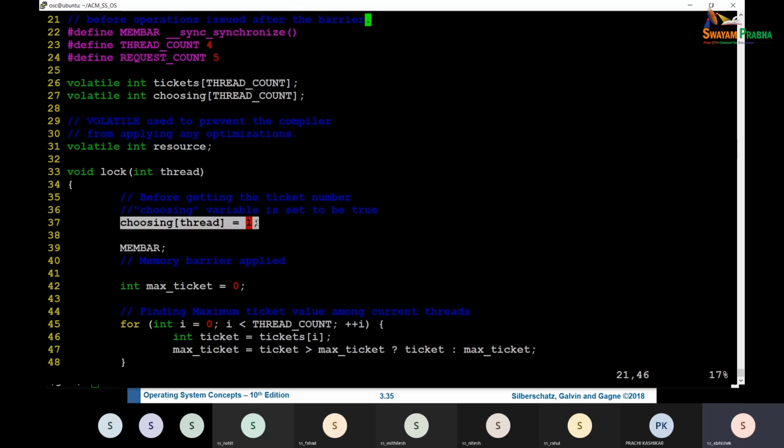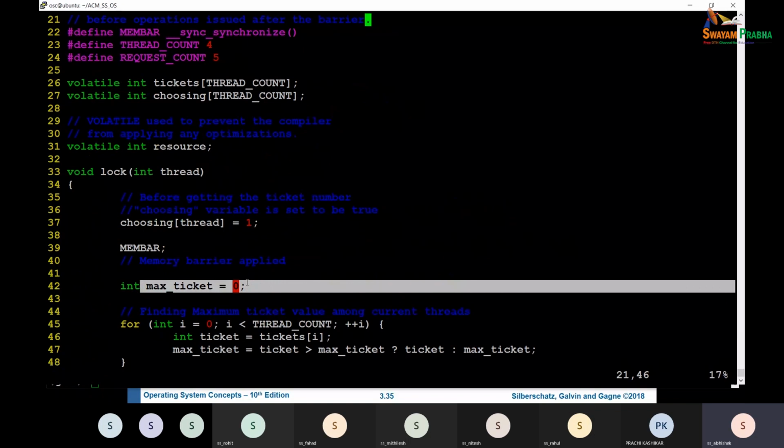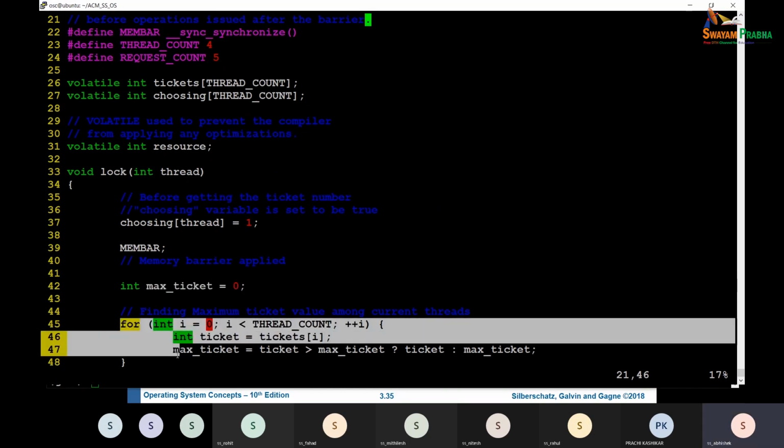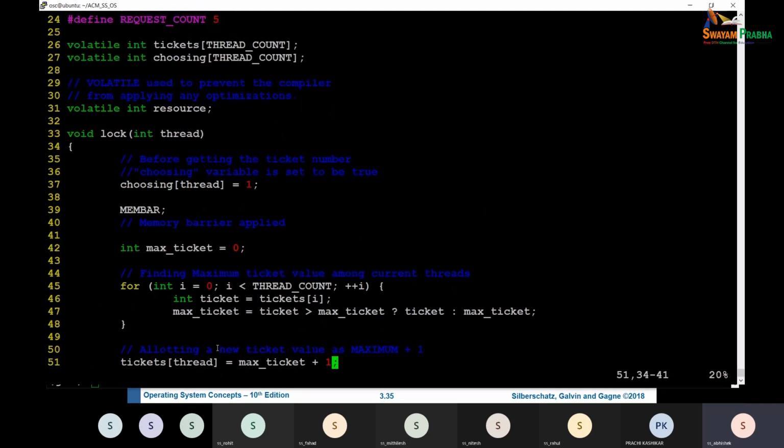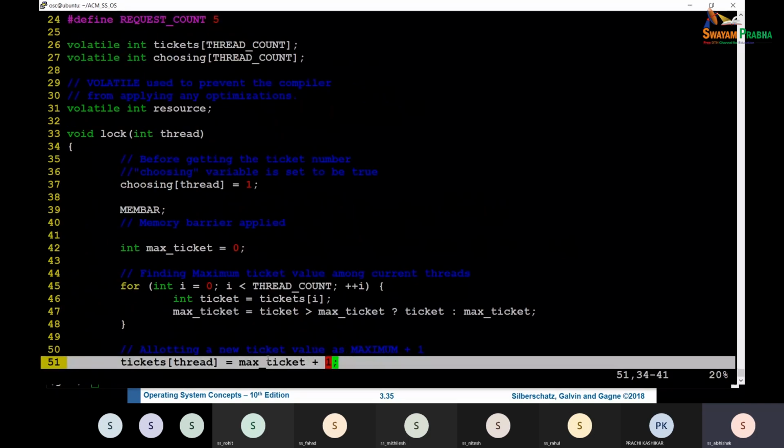So for our thread ID, we will put that we are choosing the resource right now. We sync up on the memory. Then we are looking at who is holding the maximum ticket. Our ticket ID has to be maximum ticket plus 1. So we go through all the threads, check the ticket ID, and if the ticket ID is greater than max, the max ticket ID is updated. And then we are going to put ourselves as max ticket ID plus 1.